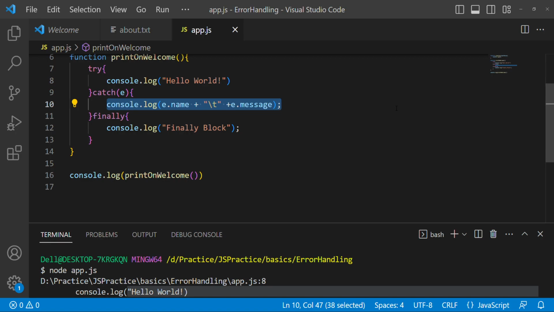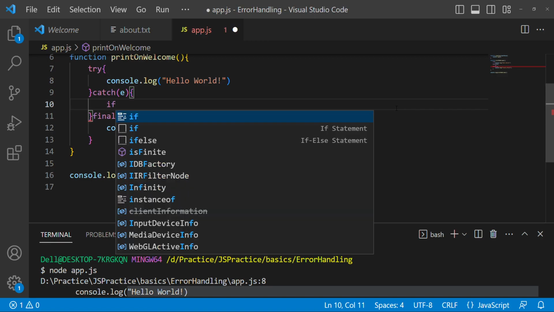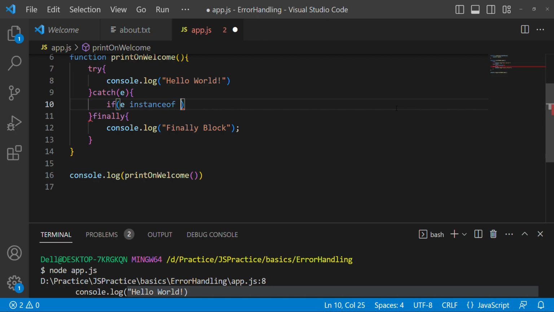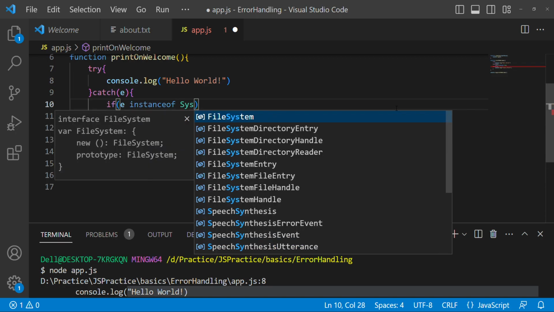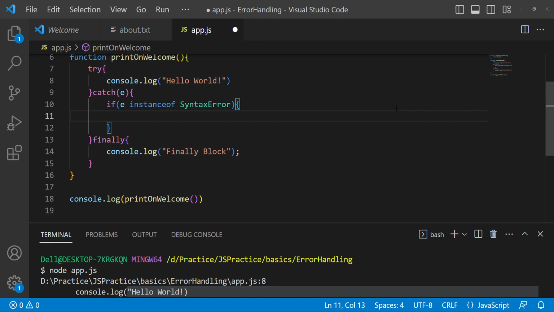Friends, let's see an example. If the error is an instance of SyntaxError, we can do something here, but ideally you are not going to do anything when there is a syntax error. You can simply throw a message, throw a new error, or log it. Ideally you are not going to fix it here.